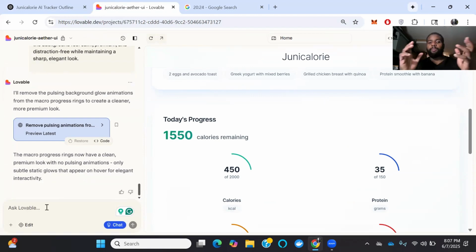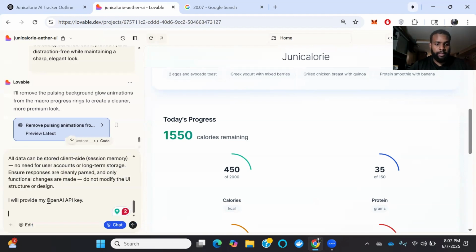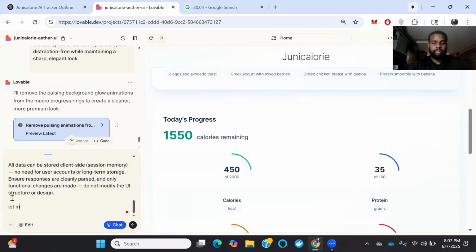And I know a lot of people are gonna talk about security and stuff like that. For right now, I'm just showing you guys what it would look like. Obviously, before you would publish this out, you'd make sure your API key is never on client side code or anything like that. But yeah, we're just gonna keep it simple for now. Okay. I'll just say let me know when to provide an API key.